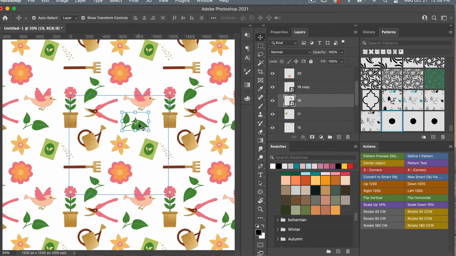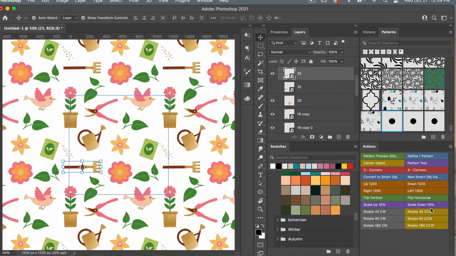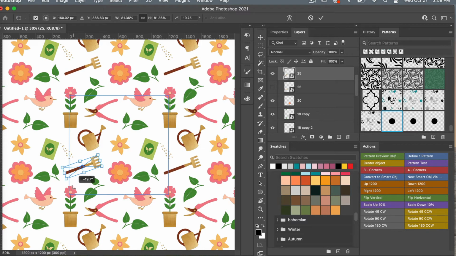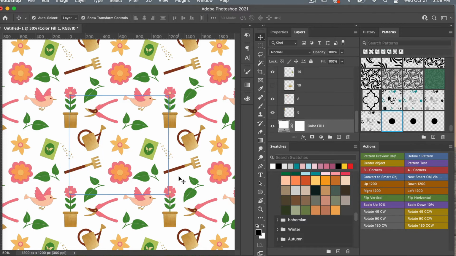And then let's add another one of these. So let's go ahead and duplicate that, Command or Control J. We'll move it here. And then maybe we flip it horizontal. Let's go ahead and rotate this. Let's try rotating it a little bit too much. So we'll go ahead and back off a little bit there and then click on OK. So right now we have a basic repeating pattern using these fun gardening clip art elements.